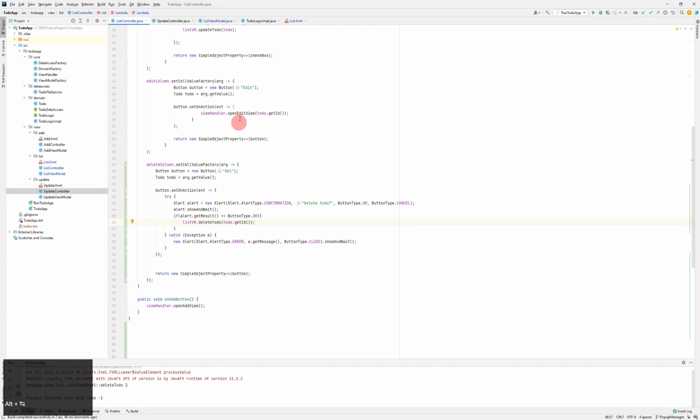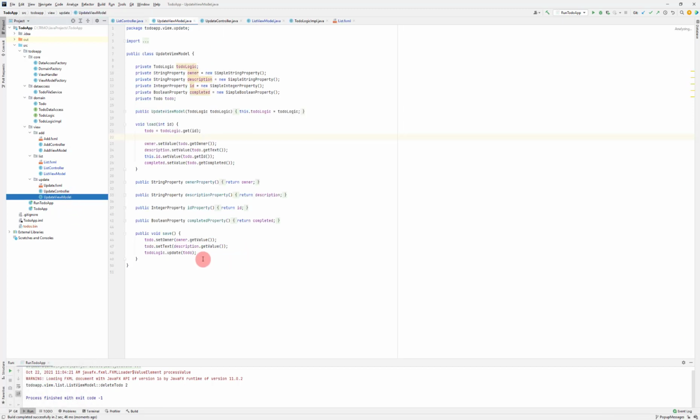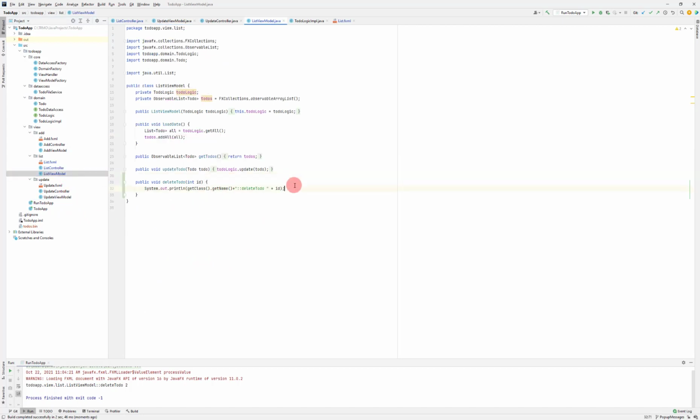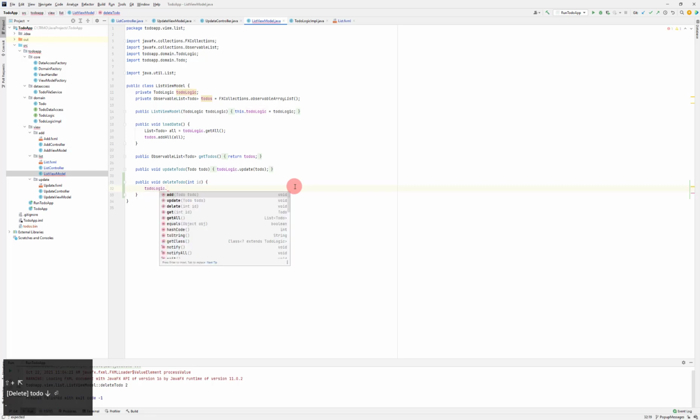Now we just need to make this persisted. So we say view model. We don't say that one, we say this one, list view model. Instead of printing stuff out, we will say to-do logic. And I want to remove, delete something, that ID.